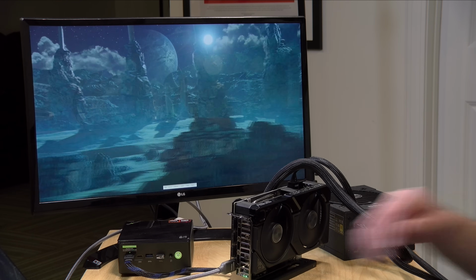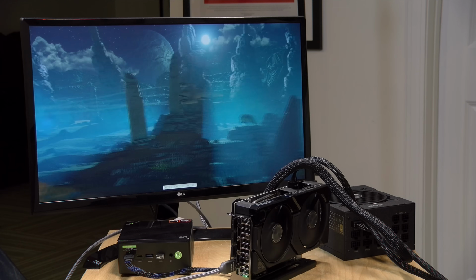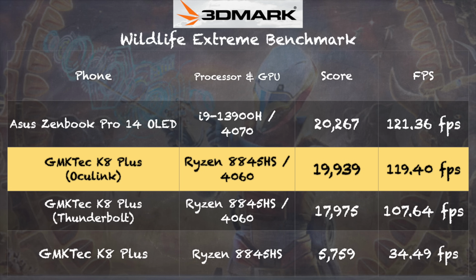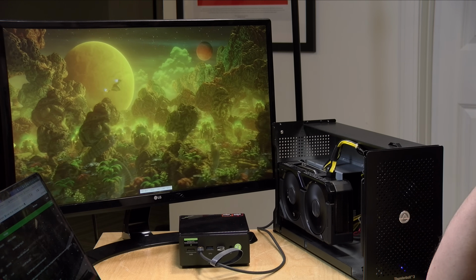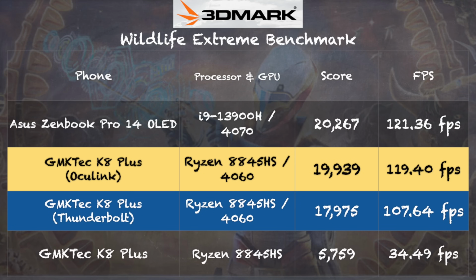Now, I do have some benchmark results that I ran a bit earlier. If we take a look at the test that we're looking at right now, which is the Wildlife Extreme benchmark test, I got a score of 19,939 on the Extreme version. And if you look at that Thunderbolt score, that was the score I got when I made use of the mini PC's Thunderbolt USB 4.0 port. And there we got a score of 17,975. So the Oculink, at least on that benchmark, is a bit faster and noticeably so, both in frame rates, but also the score that we got at the end of that test.